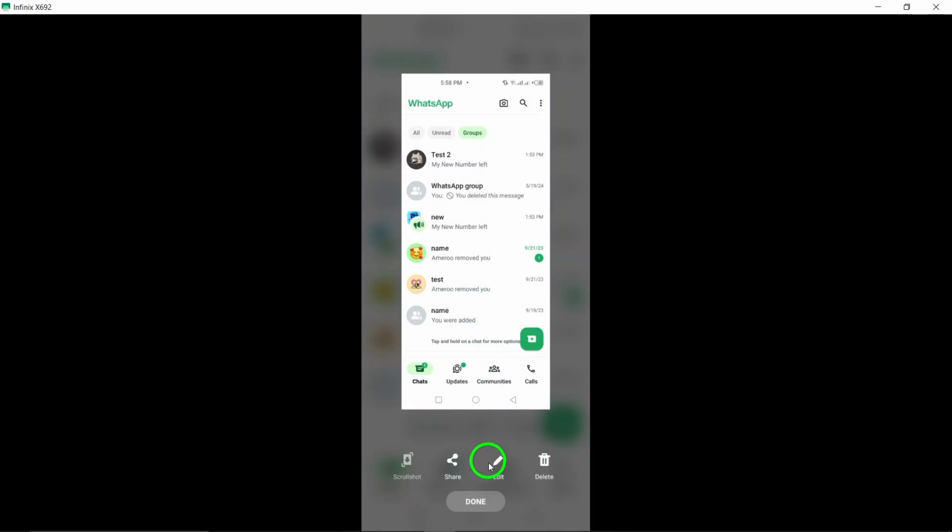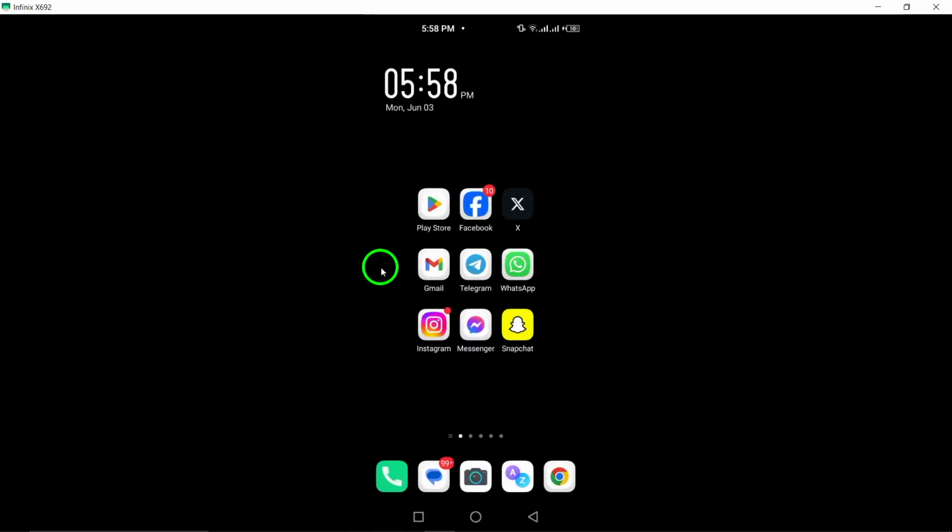By following these quick and easy steps, you can effortlessly navigate to the Groups section on WhatsApp to see the groups you are a member of.